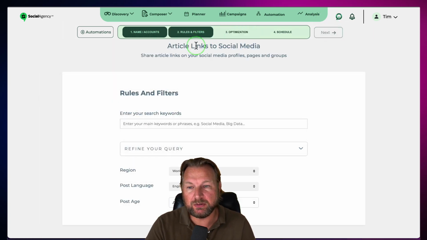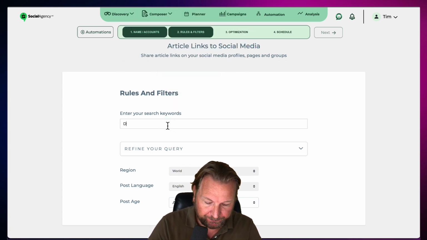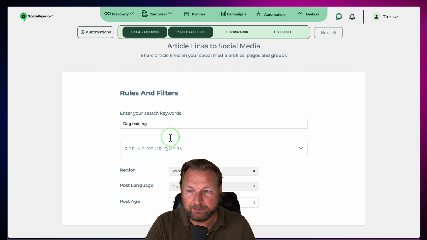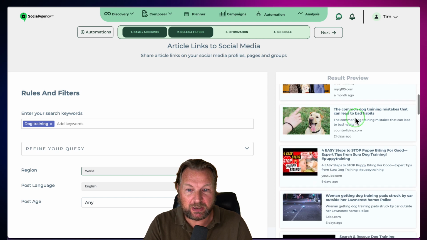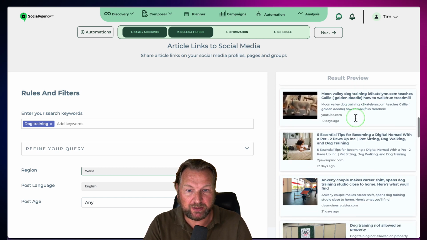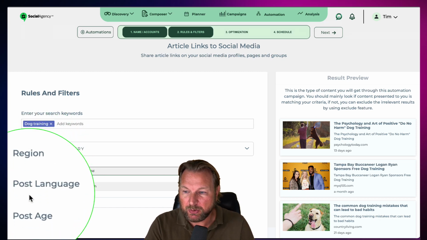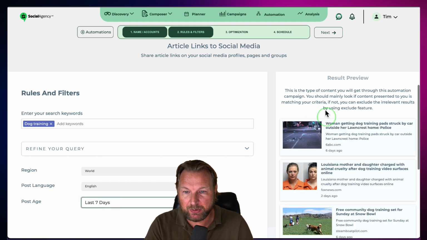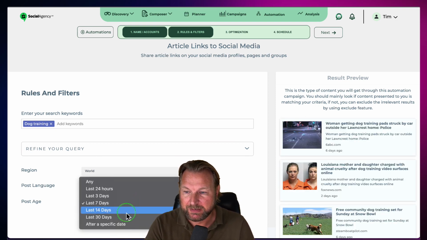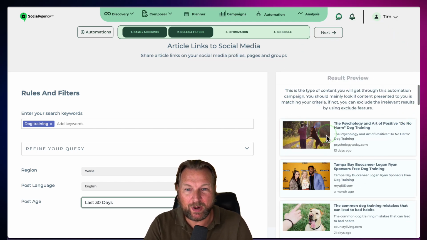Now then here, what you will be getting is rules and filters. So I can do dog training, for example, and then in here, you can see at the right side, you can see the results that will be posted automatically. So this looks very good in this case. And then what you can do here is region, language, post age. So you can say, I want to have posts that are not older than 7 days, for example, or last 30 days, for example. And then you get these posts. So you can see the results here at the right side.